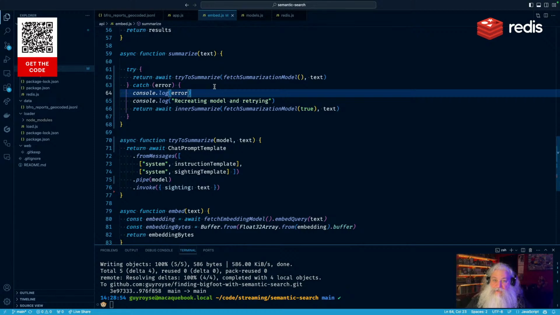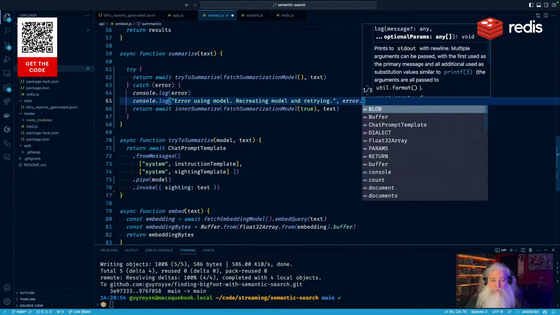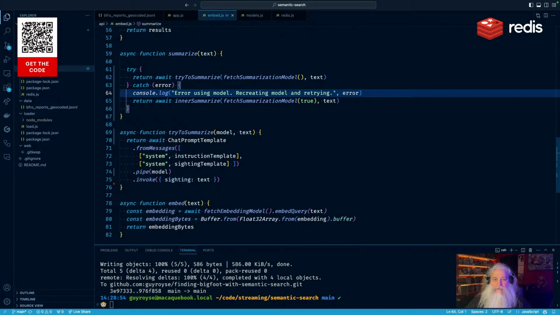I'm going to consolidate these log messages down to: error using model, recreating model, and retrying. And then let's log the error as well. Do I want to log just the error message, or let's just log the entire error? I think that's probably the right way to go. And then it tries again. And I know from experience that if I run into this error, now I'm catching all errors. There could be perfectly valid errors that I should be catching and handling more intelligently, and I'm not. But for what I'm doing, this will work.